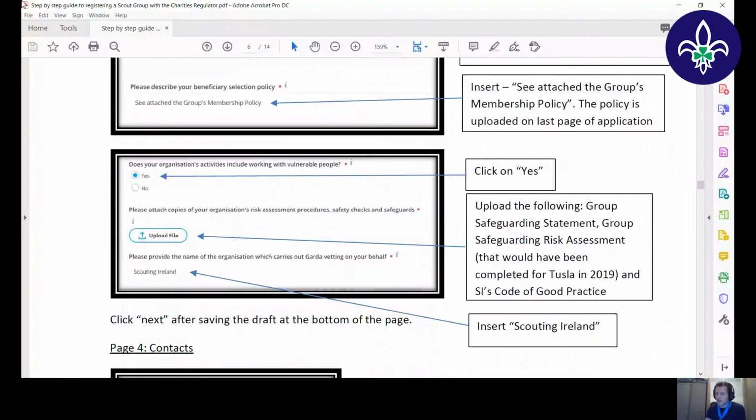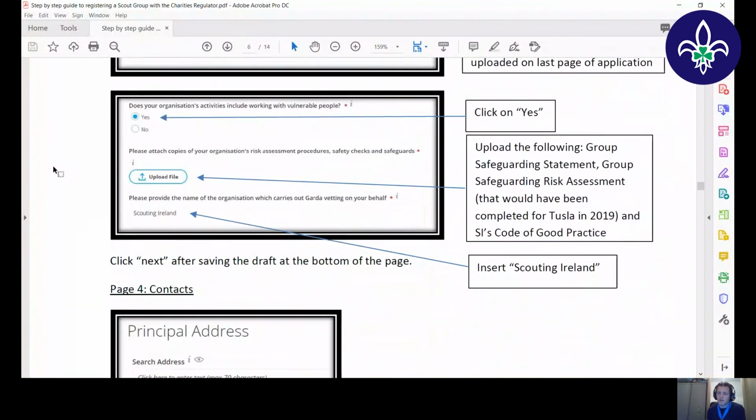Does your organisation's activities include working with vulnerable people? This is a yes, because young people, as in non-adults, are categorised as vulnerable people. So that's a yes for every group. And then it asks you to upload a number of policies for this. Because we work with young people, it's the group safeguarding statement, the group safeguarding risk assessment, and the safeguarding policy, which at the minute is Scouting Ireland's Code of Good Practice. This Code of Good Practice is available on the website, and if you need us to send you a copy, just ask.